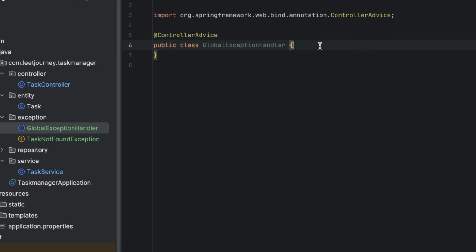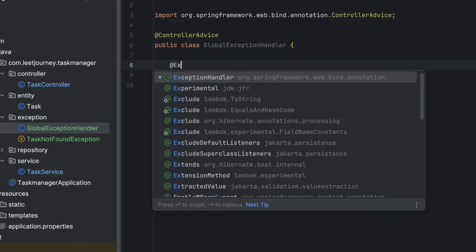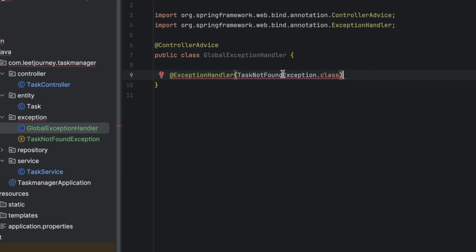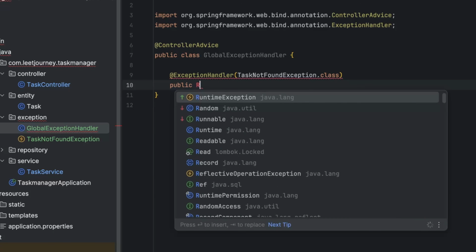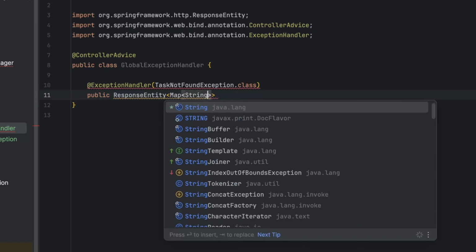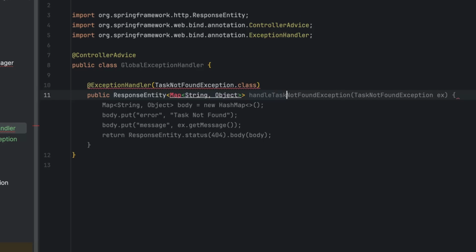So what do we want to do? We want to handle exceptions. So we need the exception handler for the task not found exception, which is our custom exception. So every time this custom exception is thrown, this exception handler inside our controller advice is going to be called. And what do we want to do? We want to return a response entity with a map string of object. Handle task not found exception.